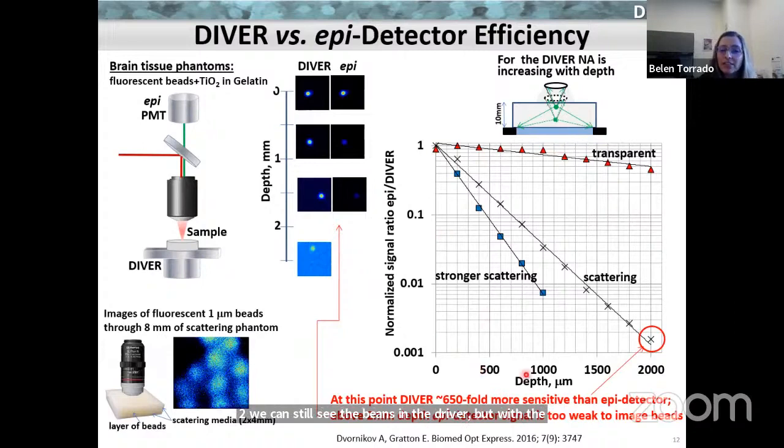And here there is a comparison of a ratio of the epi versus diver signal, and you can see that in a transparent medium, the diver is even better, because the numerical aperture of the objective lens doesn't change, but for the diver, the effective numerical aperture increases the deeper we go. So it's even better the deeper we go. And for scattered samples, the diver has 650 times more sensitivity than the epi detector, as you can see here.